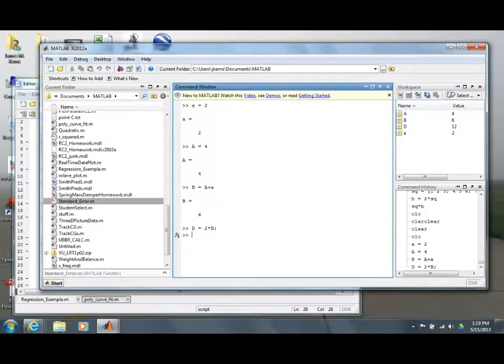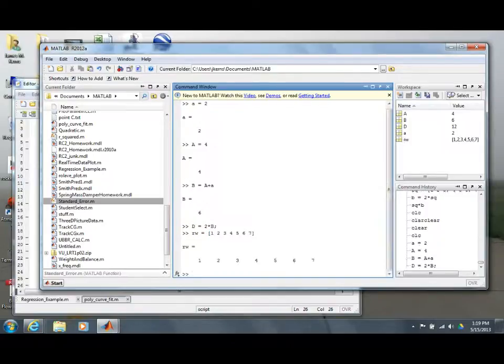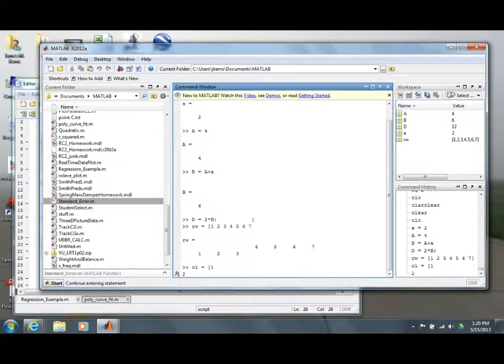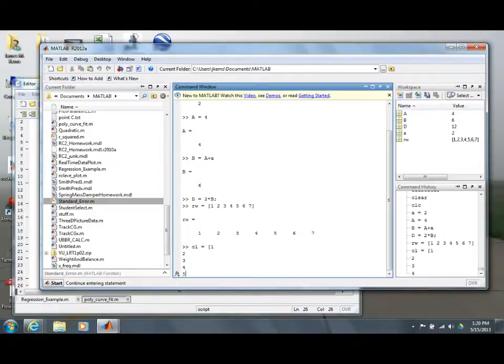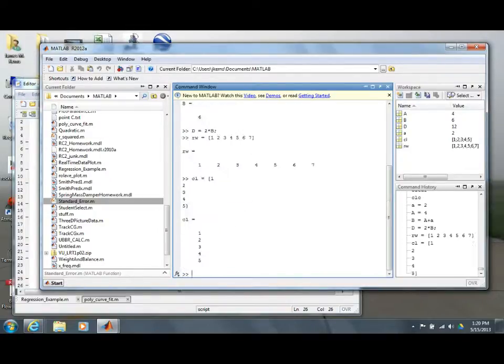Okay, simple things. To create arrays, there's a couple ways to do it. If you want to create a row, I can say that W equals bracket 1, 2, 3, 4, 5, 6, 7, close the brackets, and I'll leave the semicolon off, and you can see we created a 1 row by 7 column array. To create a column, I can say CL equals, I can do it as a column, 1, carriage return, 2, enter, 3, enter, 4, enter, 5, close it off. Now I've created a single column with 5 rows.